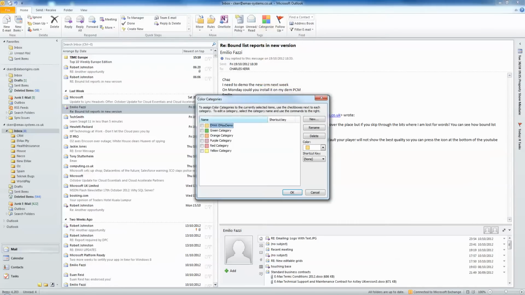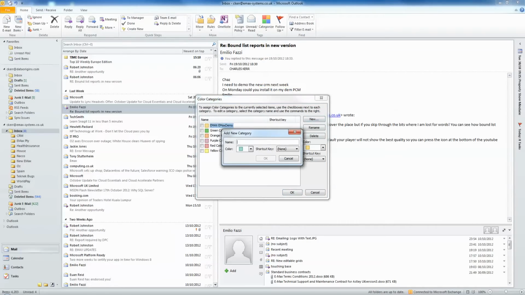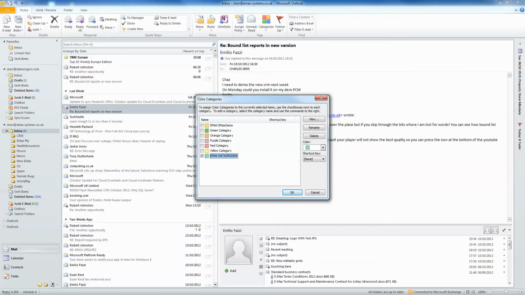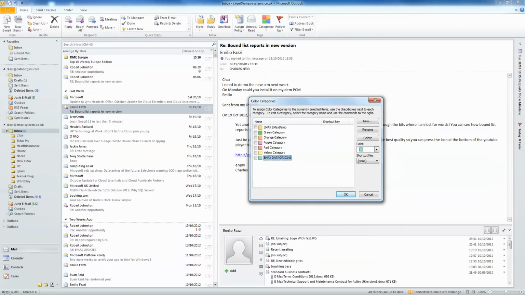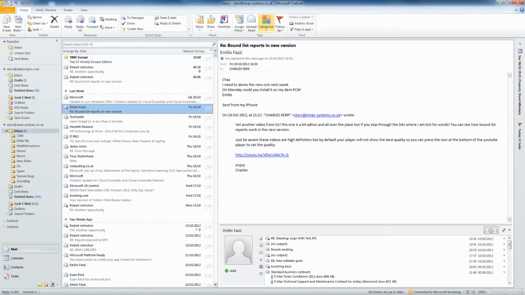So you can create these quite easily. You just go into all categories. If I had another database for Data Origins, I would just basically do that, and putting that category on anything would send it to a database called Data Origins. This one here is the database that I'm working on, which is EMax Demo. So I'm going to go ahead and categorize that email as that one there.